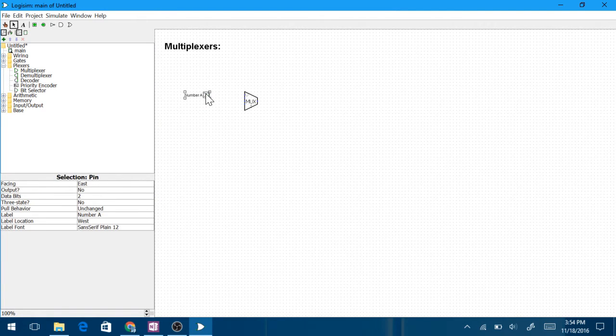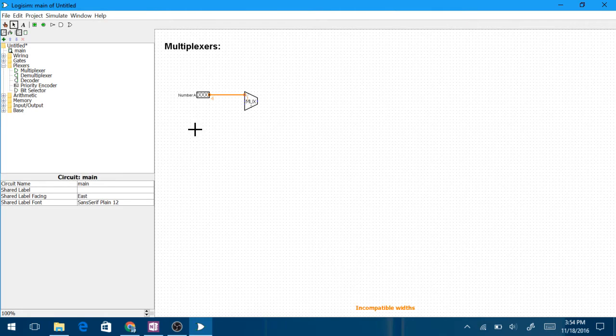So in Logisim, you've got this option. You can say your data bits. We've got 2 data bits for this number. Actually, let me make it a large number. Let me make it a 4-bit number. And so let me hook this up to our mux. And let me hook up a couple more numbers.